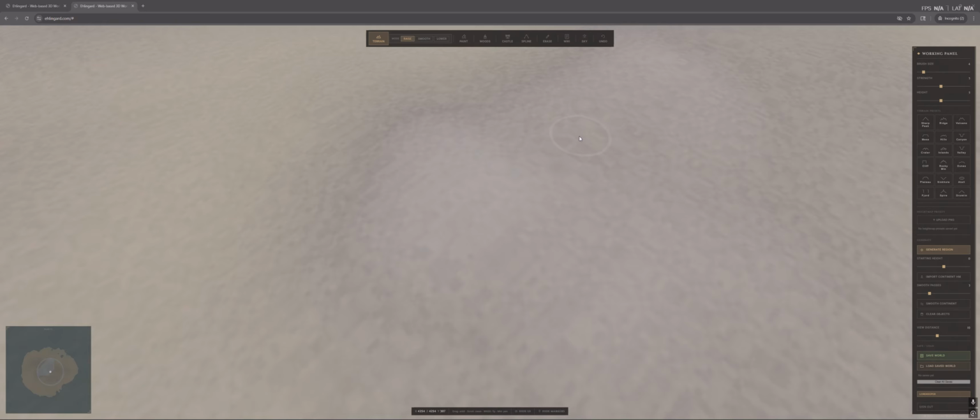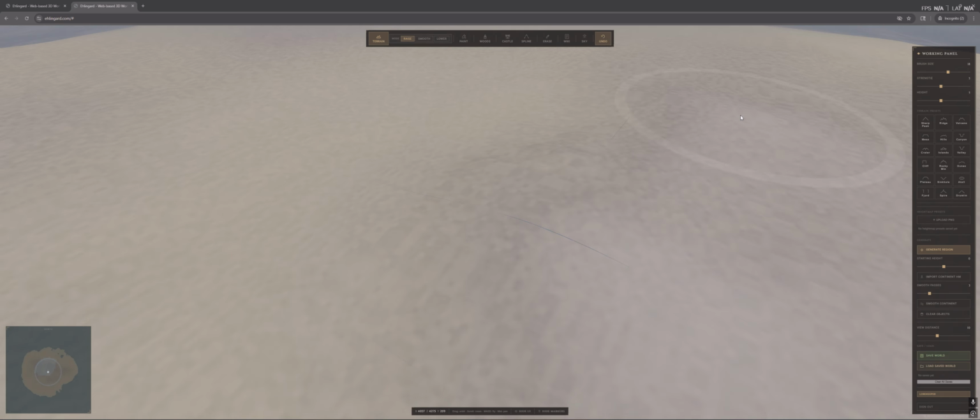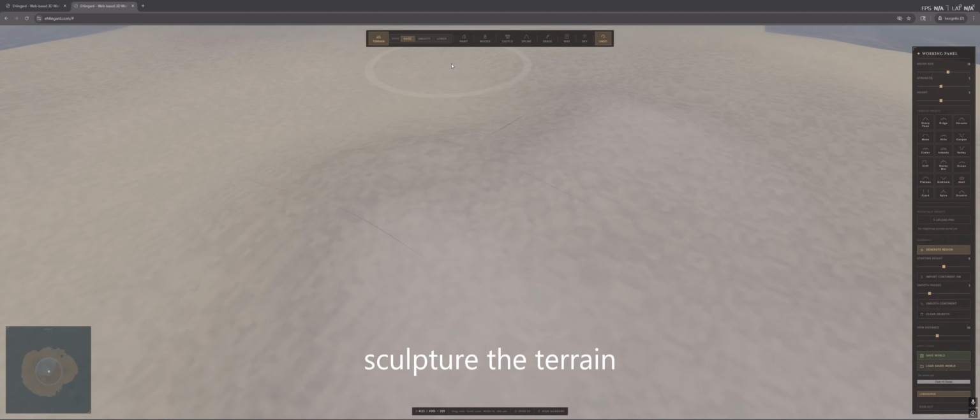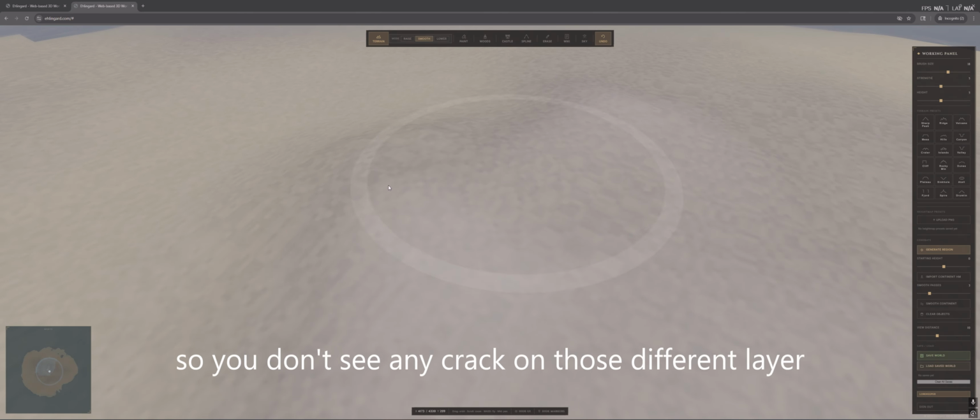Quickly go over how this tool works. You have this panel and toolbar at top. So this is for terrain, to sculpt the terrain. Sometimes you just have to smooth it out a little bit so you don't see any cracks on those different layers.